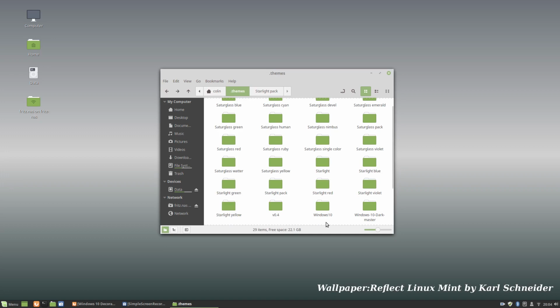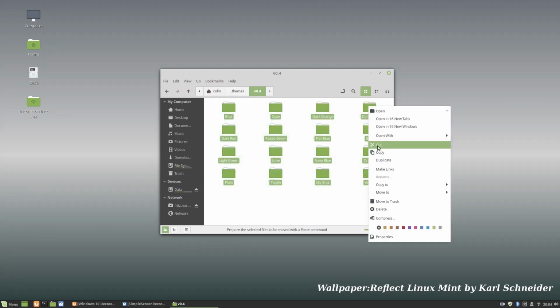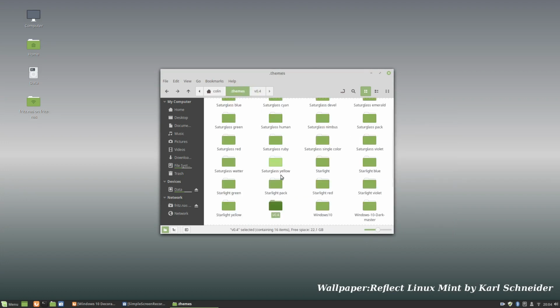And then we've got this Windows 10 Dark Master. Let's have a look at this one. So this one is the Windows 10 ones as well. So let's cut those into themes, paste.